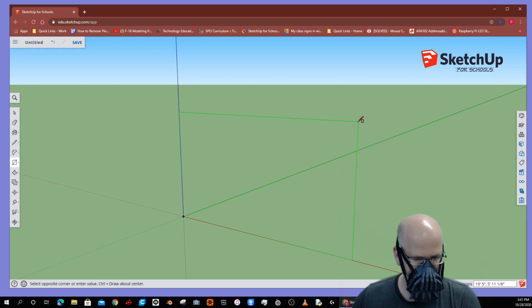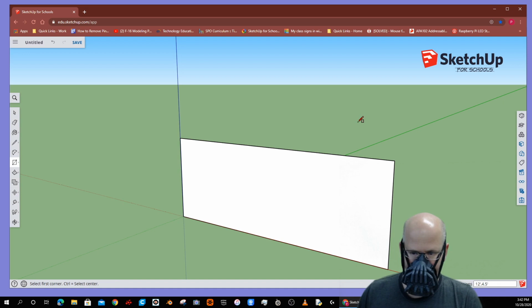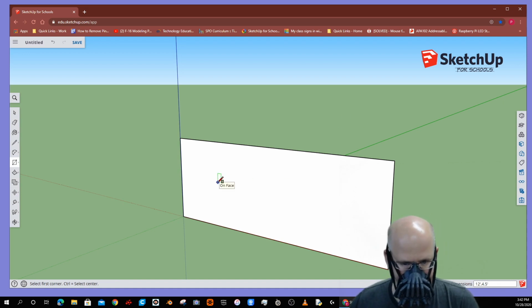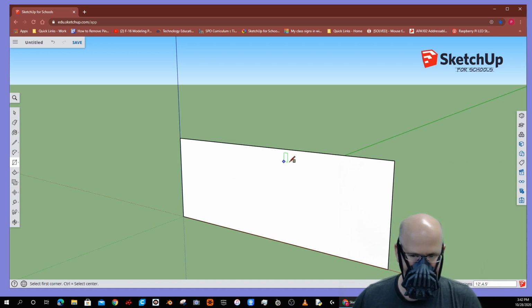Now we are going to create a rectangular screen that is 12 feet by 4.5 feet. Enter. Very good. Now we are going to take my image and we are going to project it onto the screen. This is called an orthographic projection.